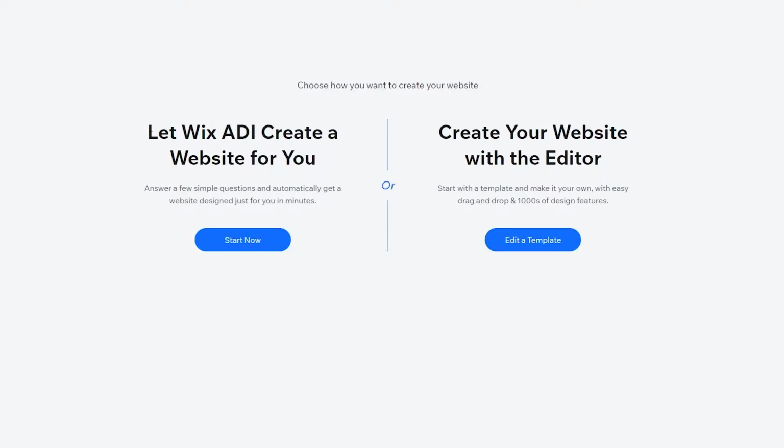Next, they're basically going to ask you what you want to do and how you want to create a website. Over here you have two options. Either you can create a website with the Wix ADI, or you can create a website with the editor tool. If you don't know what ADI is, it's basically the artificial intelligence for Wix.